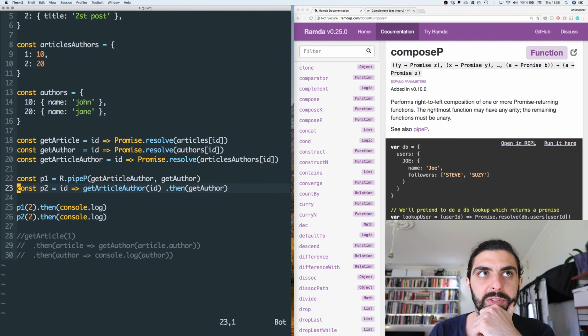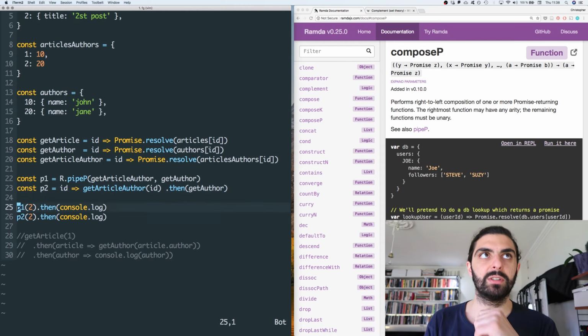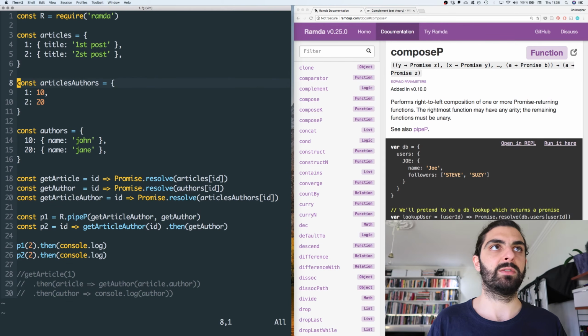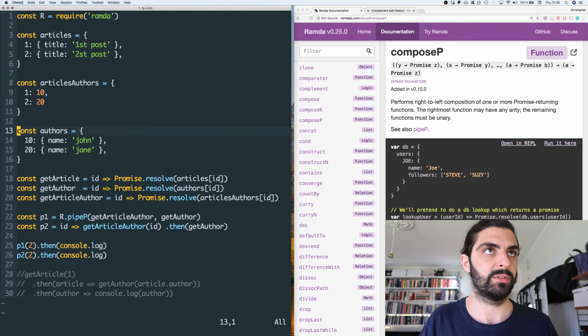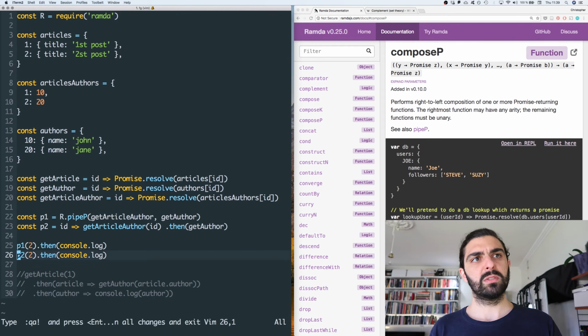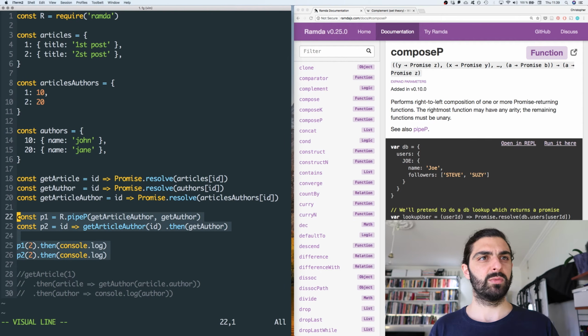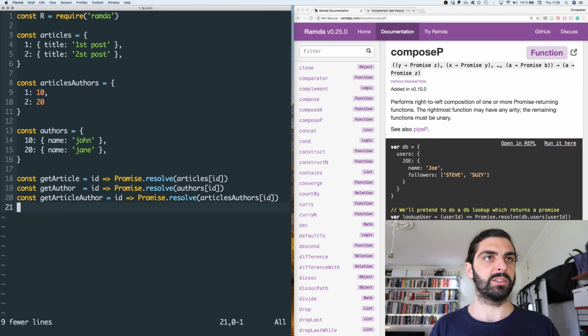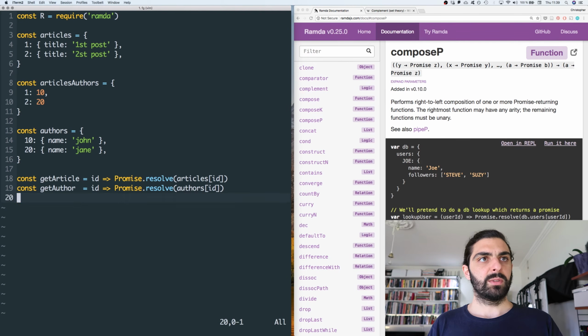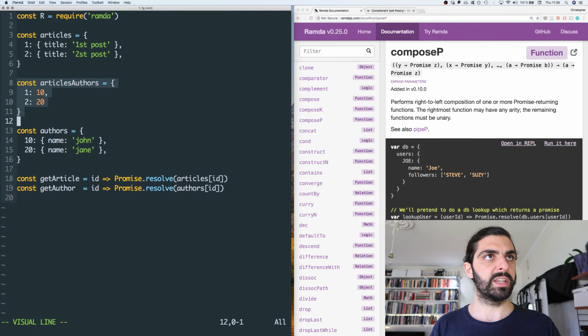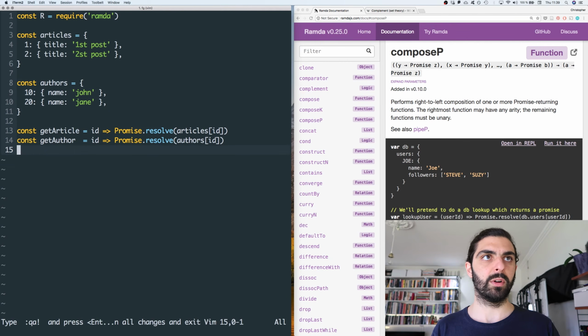Let's go back to the original scenario where we had a bit more complication, right? Like, let's say we don't have this strange, weird articles authors sort of construction, so let's forget about that, right? Like, let's actually remove all of these, and let's just think about it, okay? And actually let's remove that, and let's remove this. And let's remove this. Okay, so we have articles and we have authors.